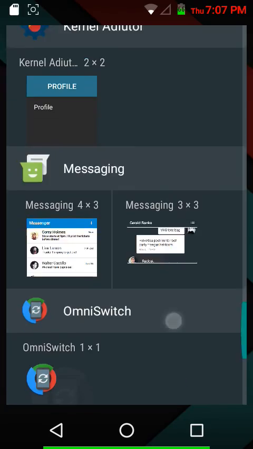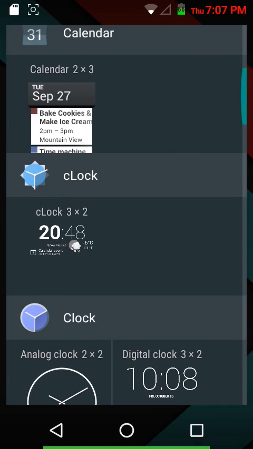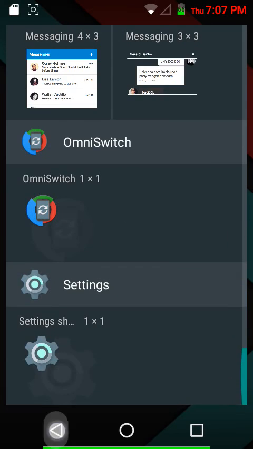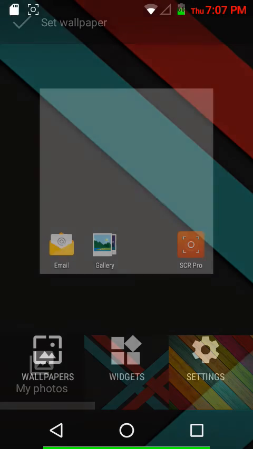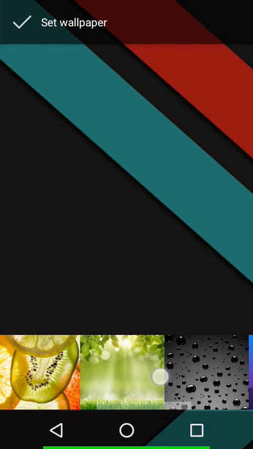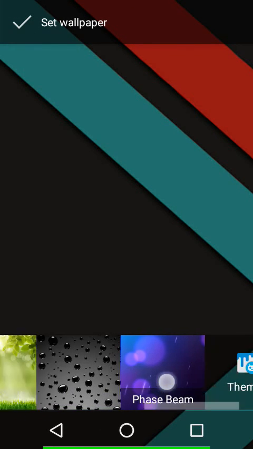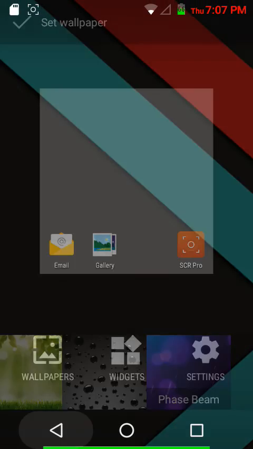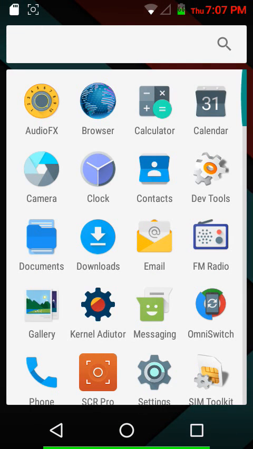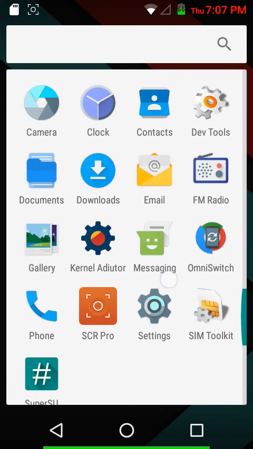And we get audio effects, browser, stock camera, kernel auditor, OmniSwitch, gallery, SuperSU. So basically SuperSU is showing, but if you want to be on the safer side, then you can also enable root access from down in the developer options too. So that's all.